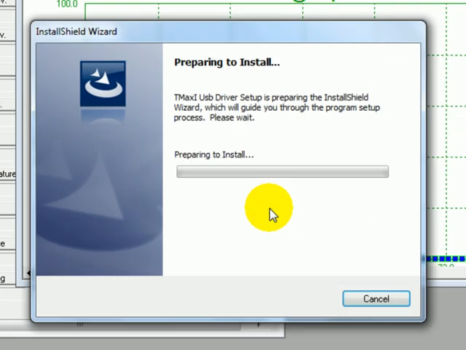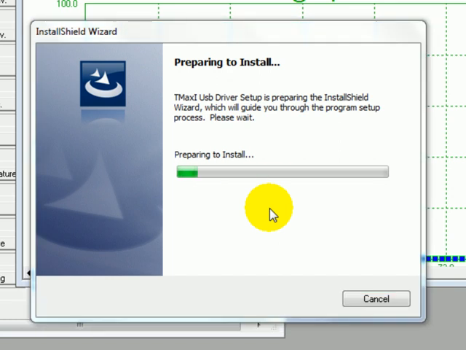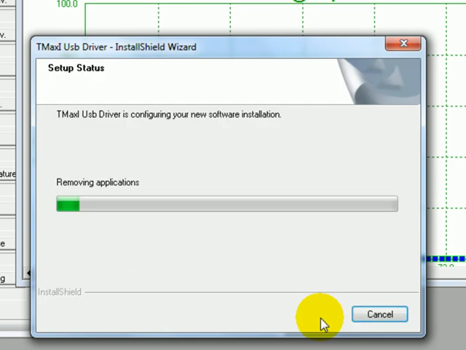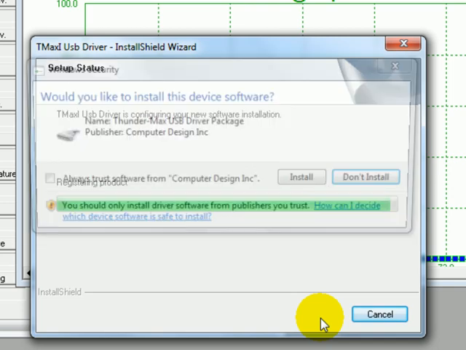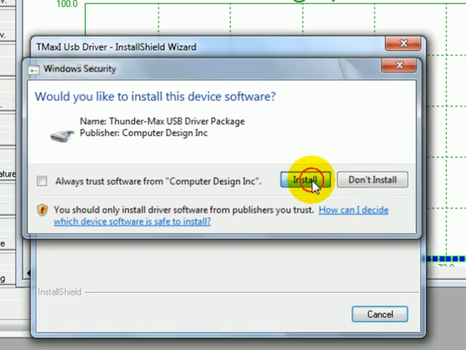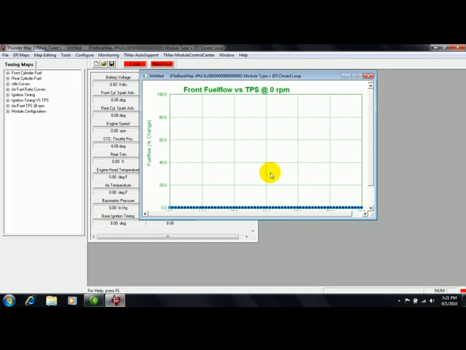Next, a Preparing to Install window will appear with a progress bar. Allow the progress bar to complete and another window will pop up called Welcome to the Install Shield Wizard for TMax USB Driver. Click Next to continue. The Setup Status window will appear. Allow the progress bar to complete. A Windows Security window will appear. Click Install to continue. Once all of the windows have disappeared, the USB driver installation has been completed.